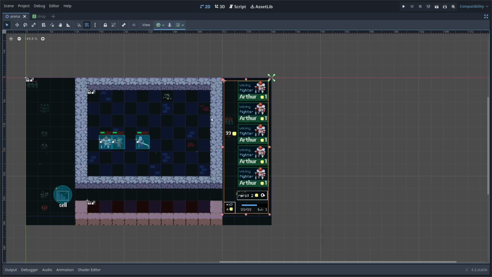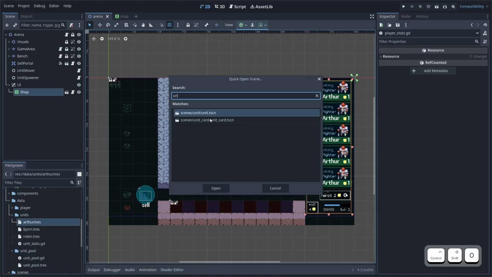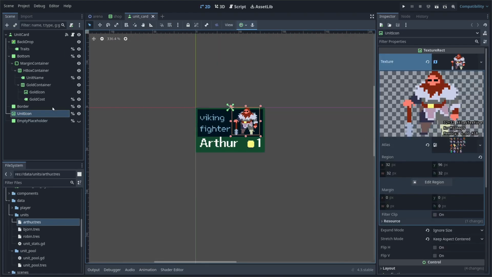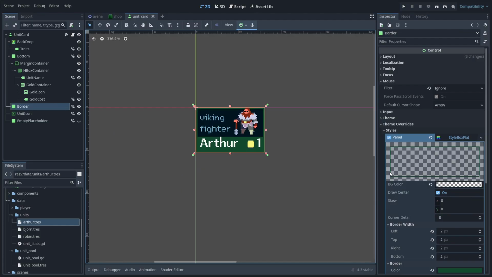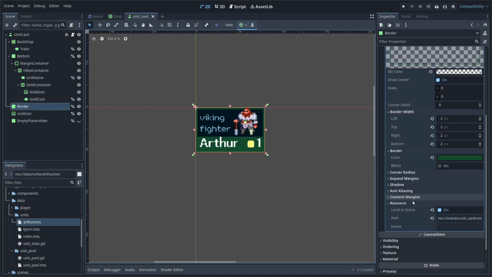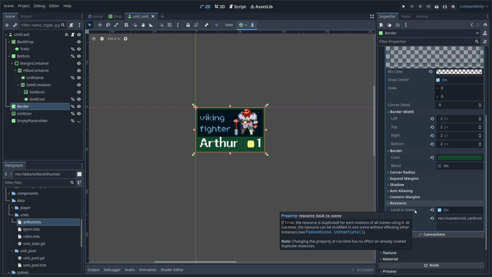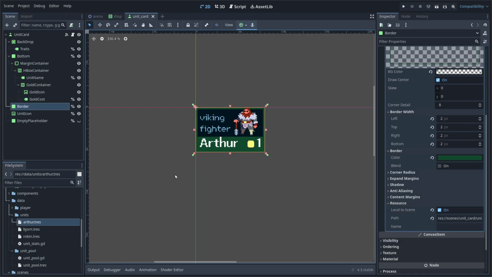So if we go back to 2D view, press Ctrl-Shift-O and search for UnitCard.tscn. Do you remember how we fixed the border? Because we had the same issue with the border last time. So we went to the stylebox flat resource, scrolled all the way down and set this local to scene property, toggled it on, and this meant that this resource will be duplicated for each of the instances. Well, it fixed the issue with the borders, but we have the same issue with the unit images and the bottom panel we have. So it has the same fix as well.